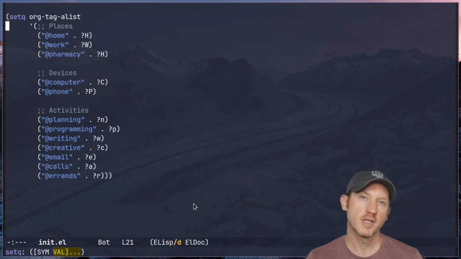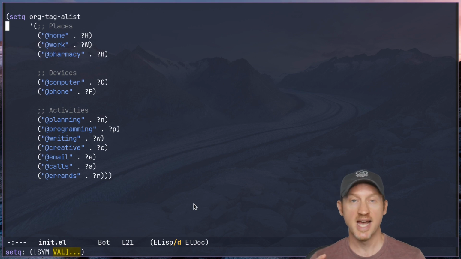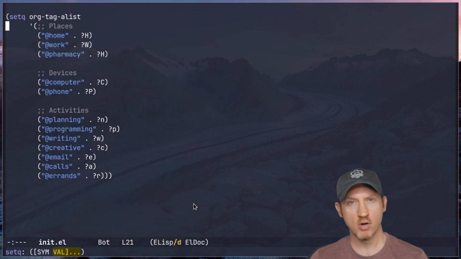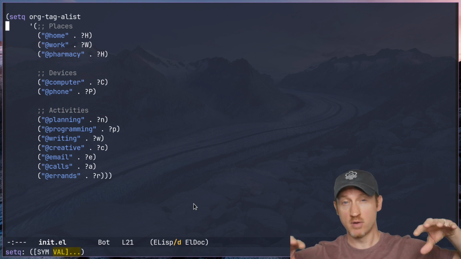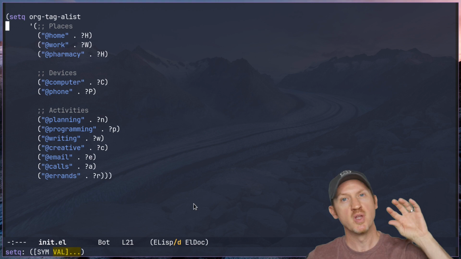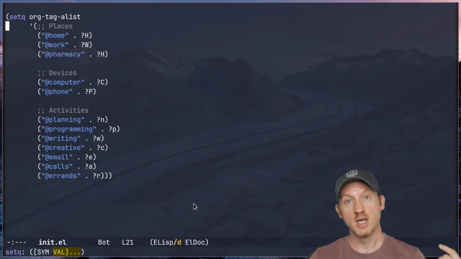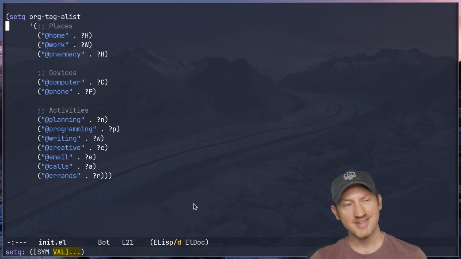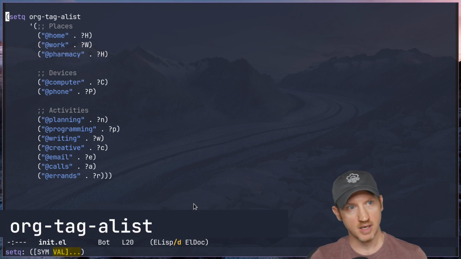All right, so let's take a look at how to design a set of tags that enable you to keep everything organized by the set of places, devices, and activities that are relevant to your day-to-day life and all the tasks that you may create. What I'm doing here is looking at a very basic org or Emacs configuration that is focused on just this video. You can find the configuration in the show notes that are linked in the description. And we're setting the org-tag-alist variable here.